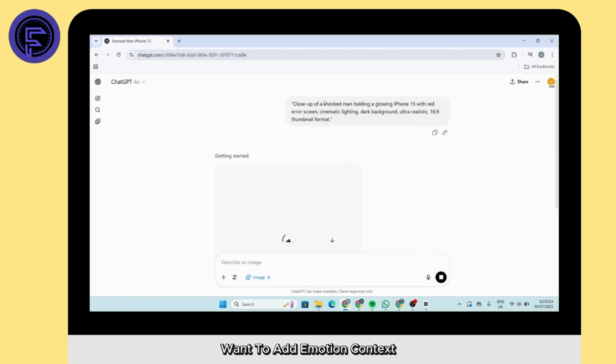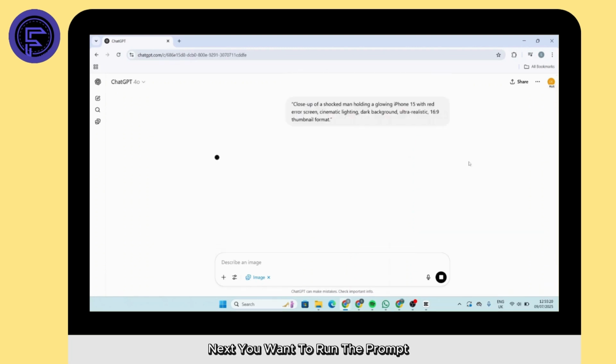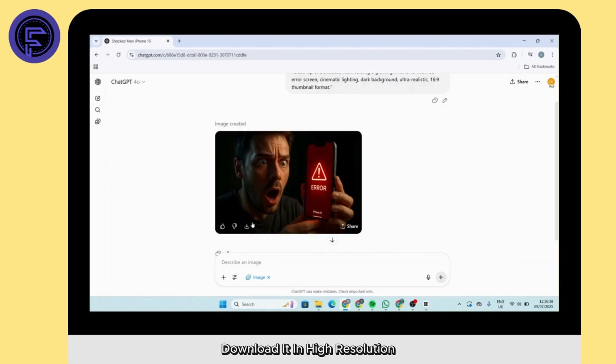For a better prompt, you want to add emotion, context, specify the aspect ratio, and mention ultra-realistic or cinematic lighting for viral quality. Next, you want to run the prompt and pick the most eye-catching image. Download it in high resolution.